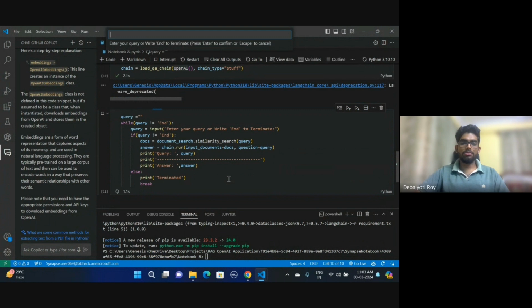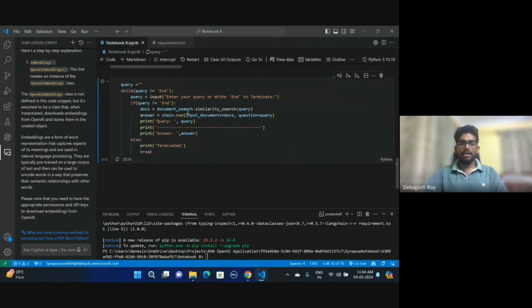Suppose I just ask, what is the title of the document? Before I write, it says to enter your query or write end to terminate. As long as I don't write the word end, it will keep on giving us responses as long as the user is not satisfied.